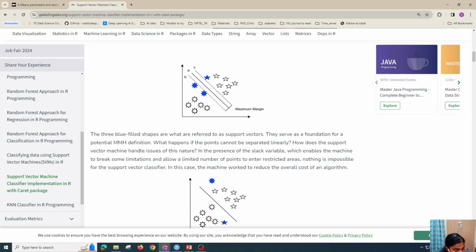Questions from this algorithm will not come, Vaishali. It's just for your information.